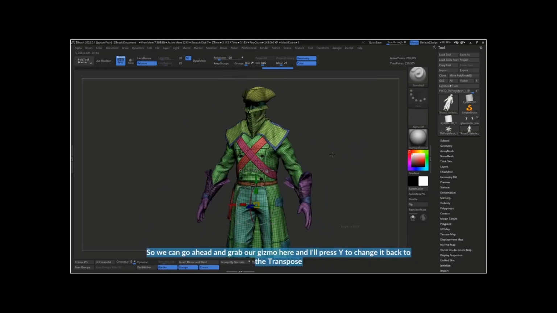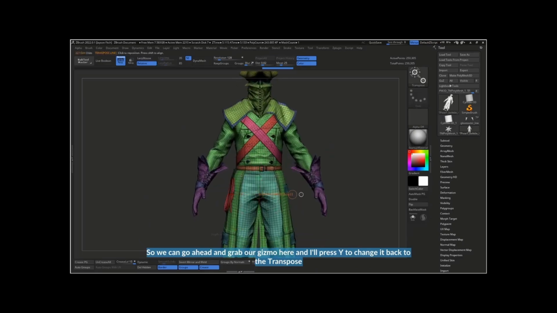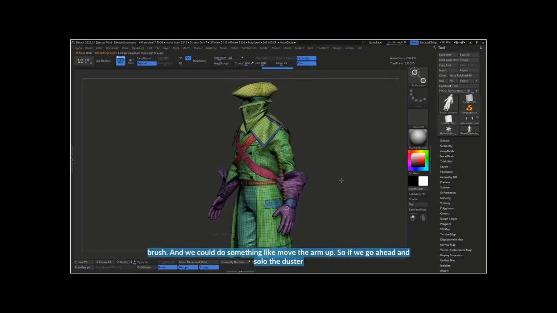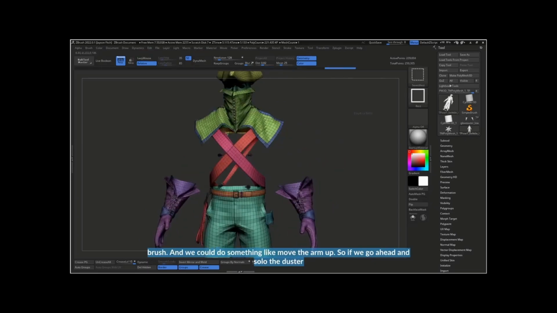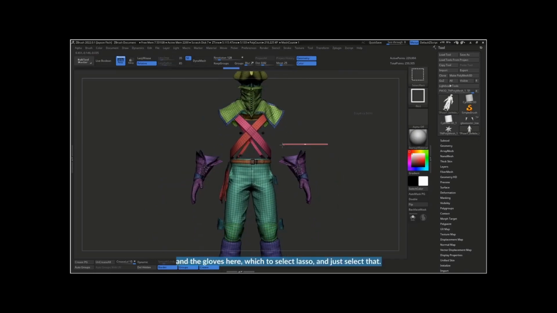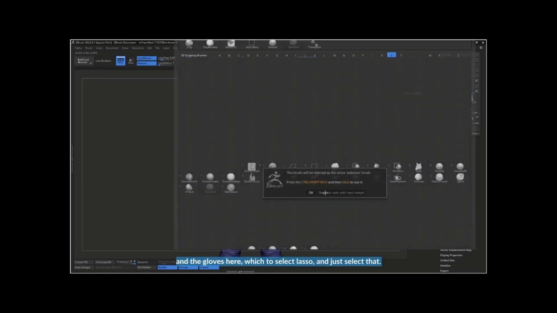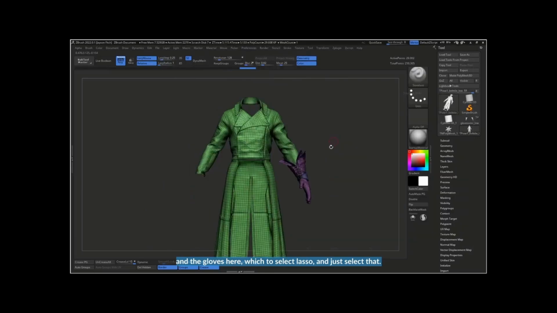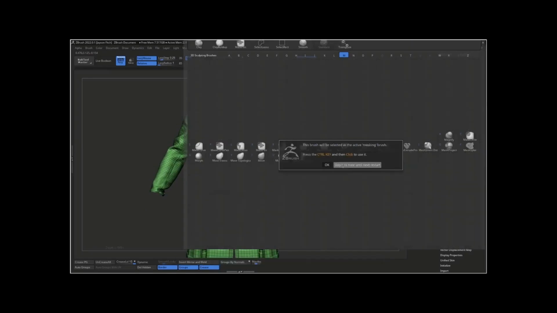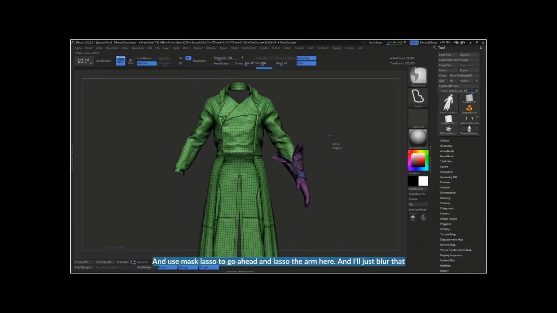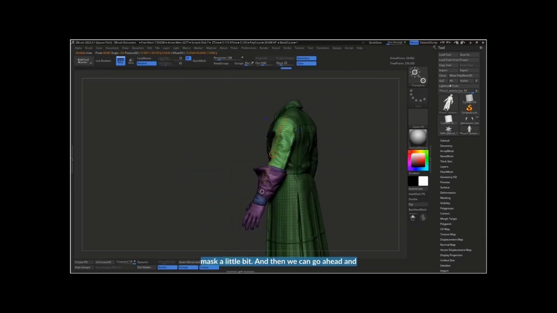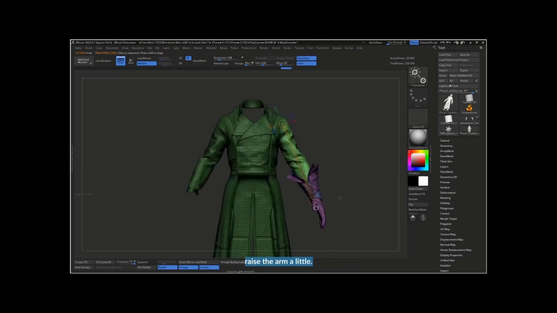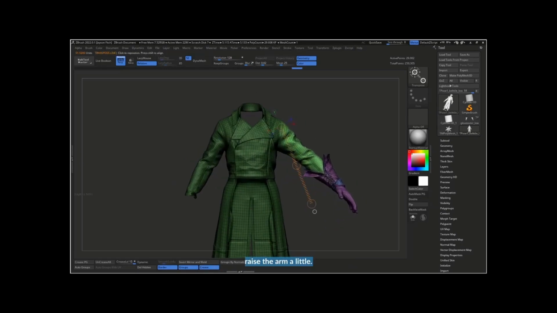So we can grab our gizmo here, and I'll press Y to change it back to the transpose brush. And we could do something like move the arm up. So if we solo the duster and the gloves here, switch to select lasso and select that, and use mask lasso to lasso the arm here. And I'll blur that mask a little bit. And then we can raise the arm a little.